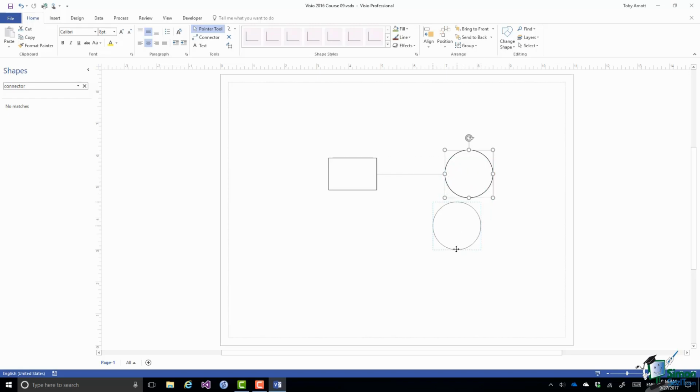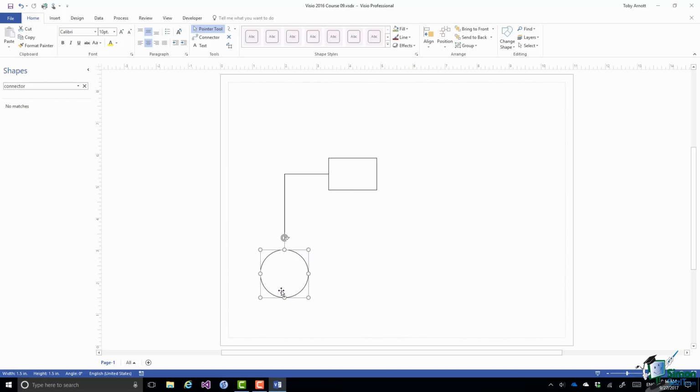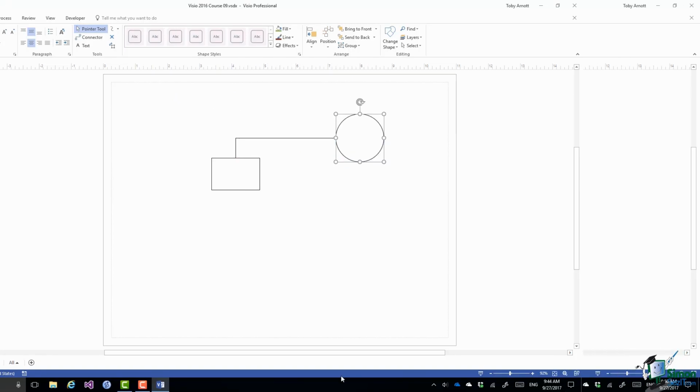Let me put the circle down here somewhere. Note now that the connection point to the circle is the one on the top. Eventually then we get a connection from the bottom of the rectangle to the top of the circle, and so on. And Visio is just adjusting and choosing the most suitable connection point at each stage.